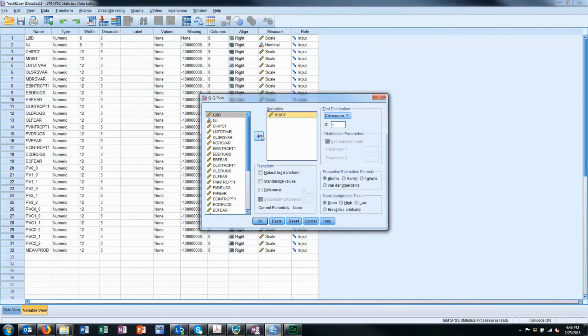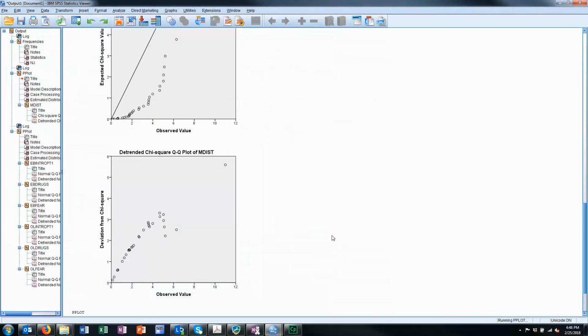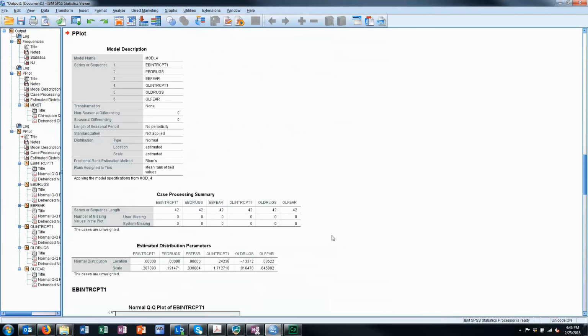So we're going to get rid of this variable here, and we're going to put in the expected Bayesian of the intercept, expected Bayesian of the drugs, that's one variable, expected Bayesian of the fear. And then we do the same for the OLS residuals for the intercept, the drugs, and the fear. So we can put all these in there. They should be normally distributed, so you want to change the test distribution to normal and click OK. And you'll have to wait a little bit, and it feeds you back the data.